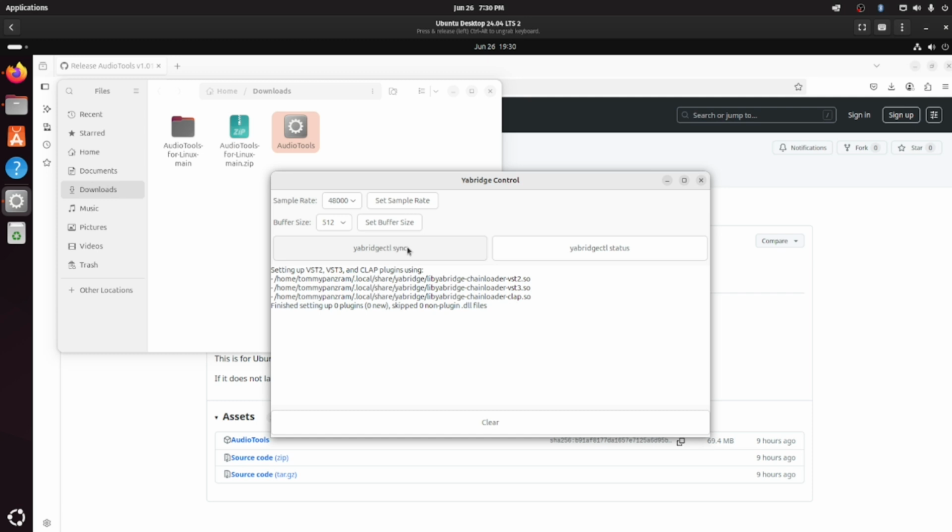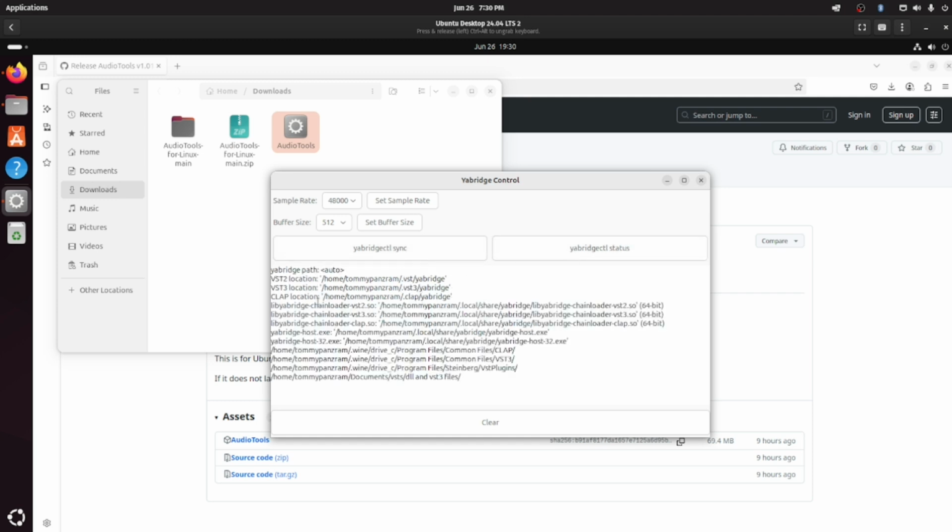Now, periodically you're going to have to come in and tell it to sync up whenever you install new Windows-based plugins, and you can check the status and see what all your installed plugins are, but we're going to get to that in just a moment.